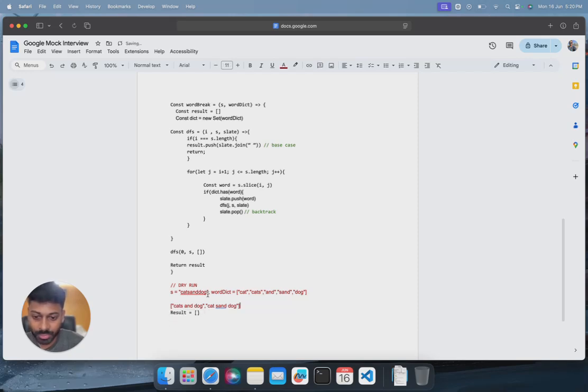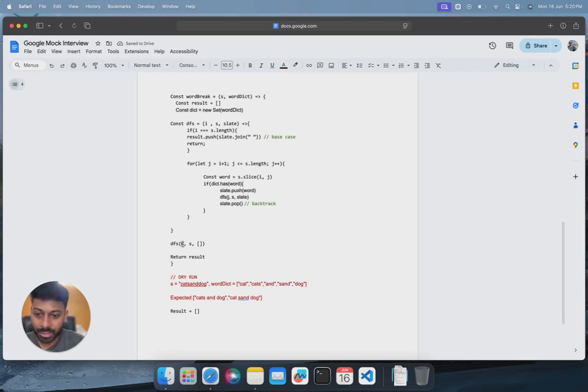Just assume that this is a set instead of an array. That would be it. And this is our expected output, so I'm just going to write expected. Let's see how and why it is expected. So index is 0, string is this whole thing, and we have an empty slate.